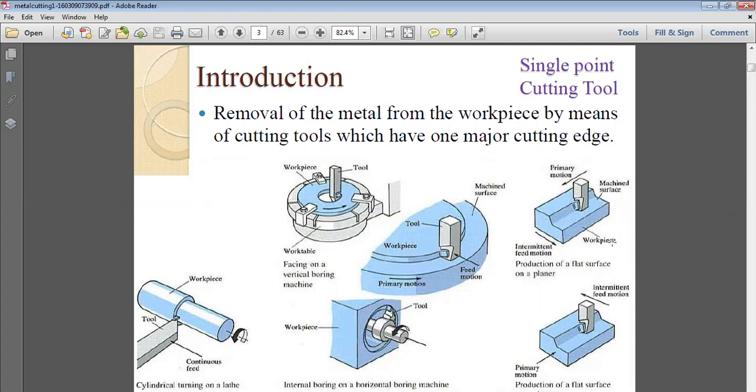Then the next example is the primary motion. This is machining a surface on a shaper, and this is the planer for this purpose. The intermediate feed motion is the motion in this direction. This is the workpiece, and this is the machined surface. This is the primary motion and this is the intermediate motion. The workpiece is moving and the tool is stationary in this case, and the intermediate or feed motion is controlled by this part.